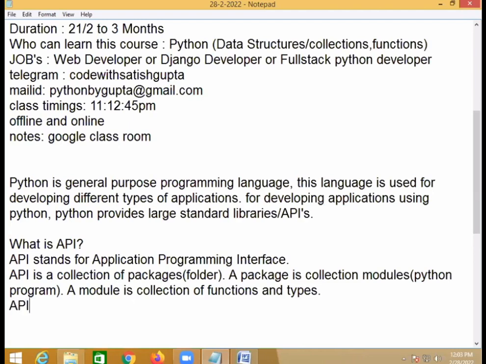APIs are used for developing applications. If you want to develop any application, API is just like a raw material. I used to tell this. API is a raw material which is used for developing applications.